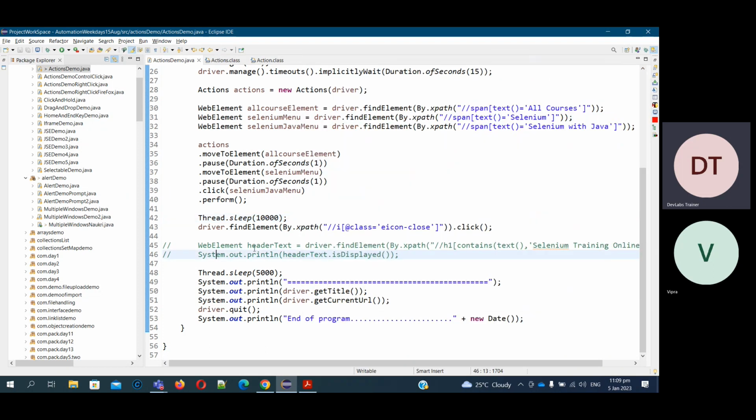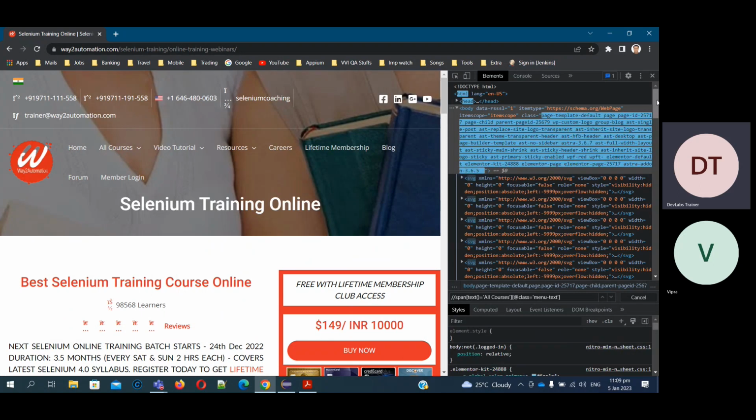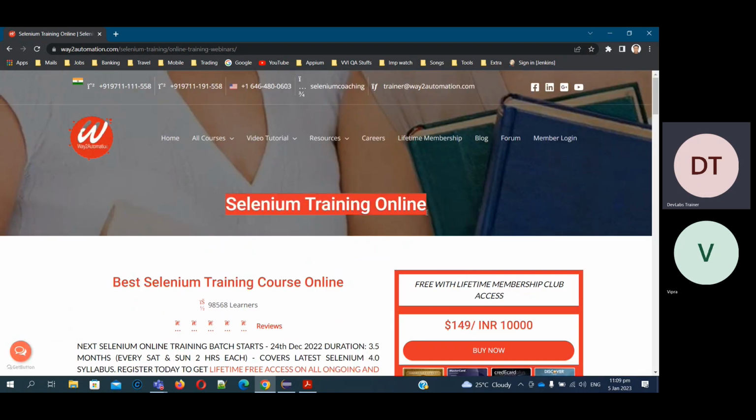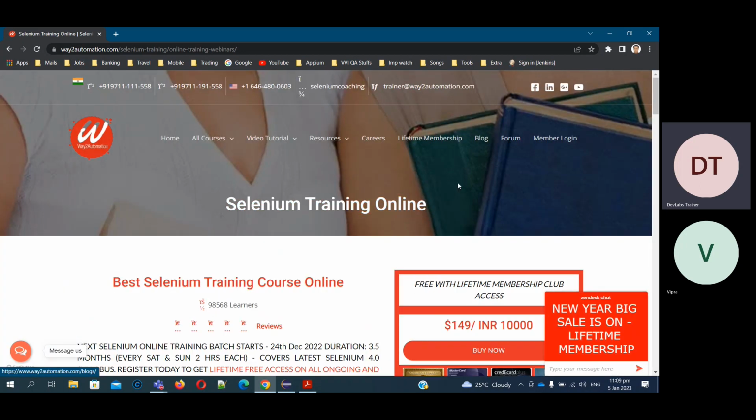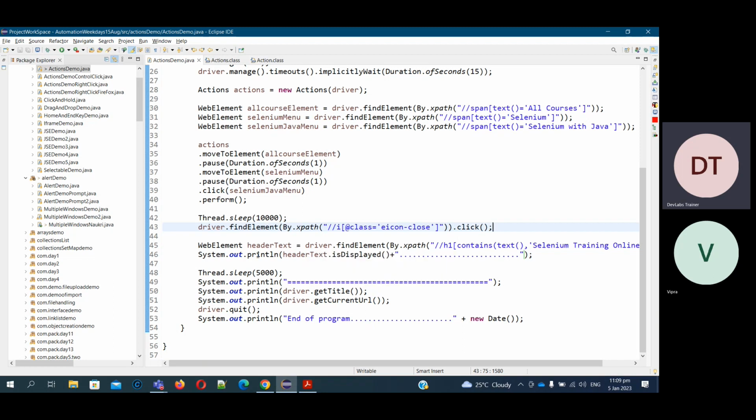So one more thing, if I'm coming to this page, Selenium with Java. Suppose that this is the heading, Selenium training online. I want to verify whether this text is displayed or not. So how am I going to do that? You can see here. First I'm capturing the web element and then I'm checking whether it is displayed or not. It will either give you true or false. Based on that, I can come to know my test case worked as expected. After clicking this, I will inspect whether the web element is found and displayed or not. Then after that, I will do my normal operations.